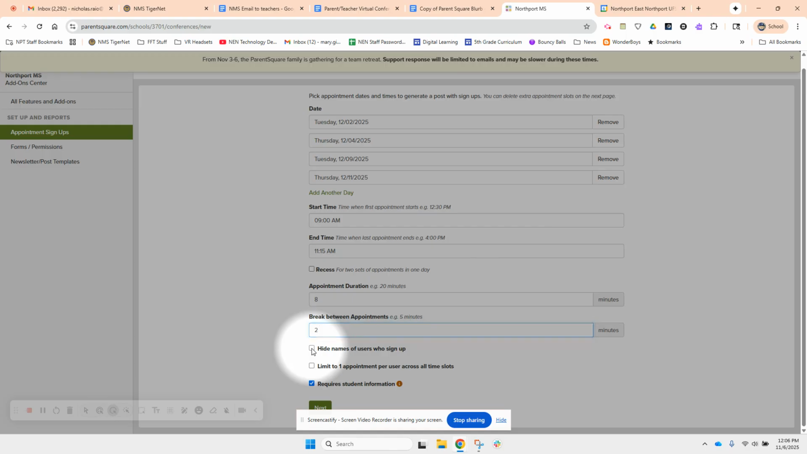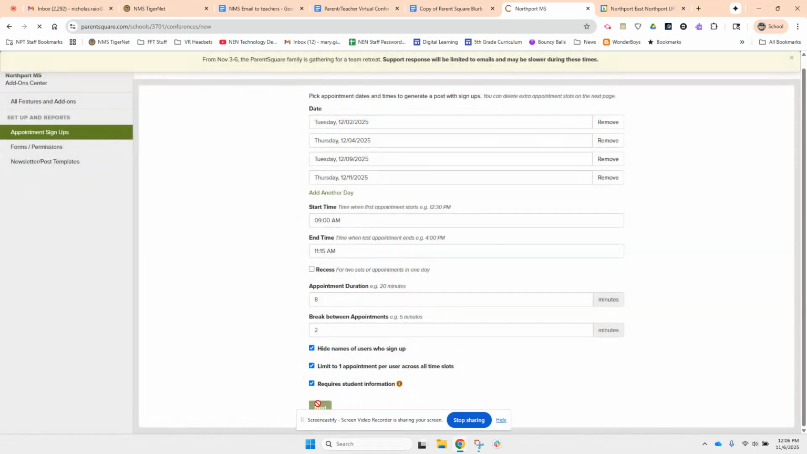We're going to click Hide Names of Users who sign up. We're going to click Limit to 1 appointment per user across time slots. And we're going to click Require Student Information. Okay? This is very important. We don't want the parents to see the other parents who've signed up. We want to limit them to 1 slot, right? 1 appointment across the time slots. And this requires the student information so that we can match up students and parents if their last names are different. And then we click Next.